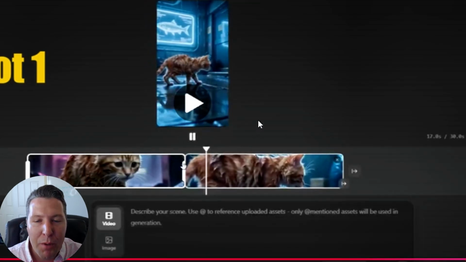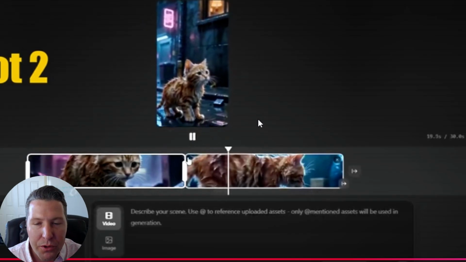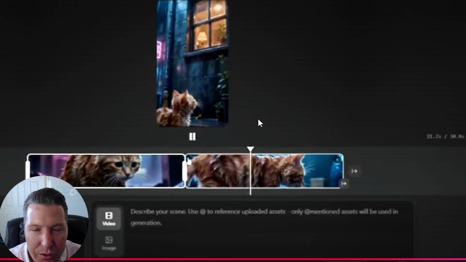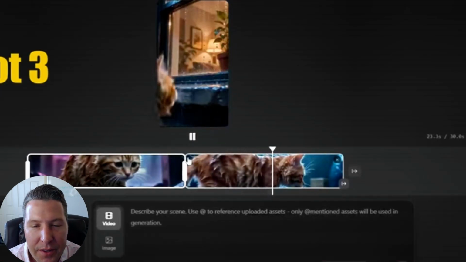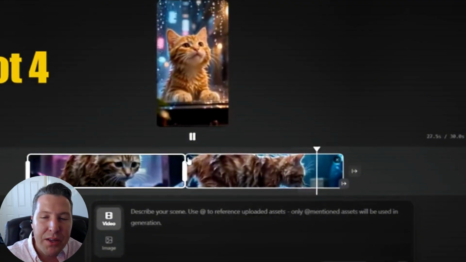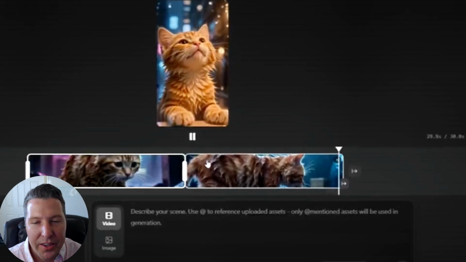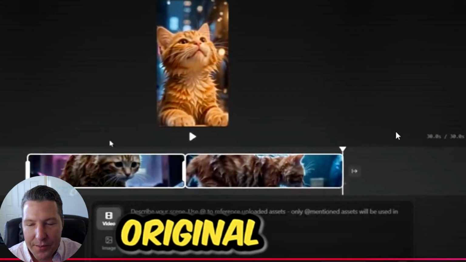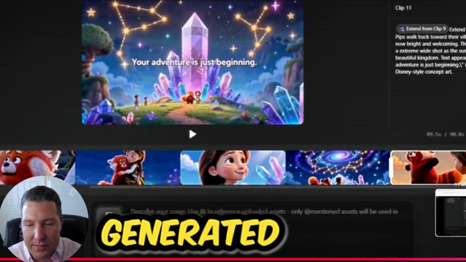That's why the AI model is important. Look, the cat looks up at the window. Now it's looking into the window. Watch this. Now it's looking outside from inside. That's amazing. Observe how seamlessly the original clip transitions into the newly generated extension.